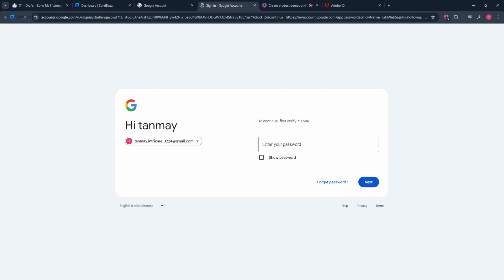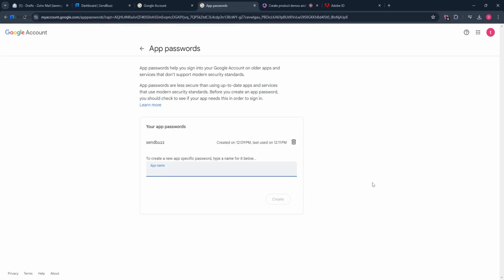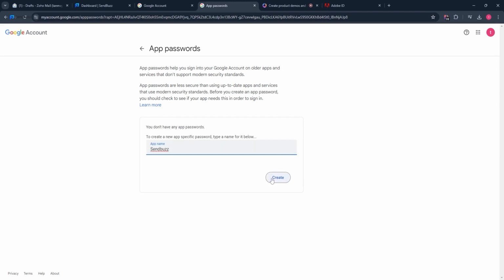After doing that, you will be asked to sign in again for security purposes. So you just need to type your credentials. After signing in, you will be taken to a page where you can create an app password. So in the app name field, you just need to type Sandbox. Then you have to select create.